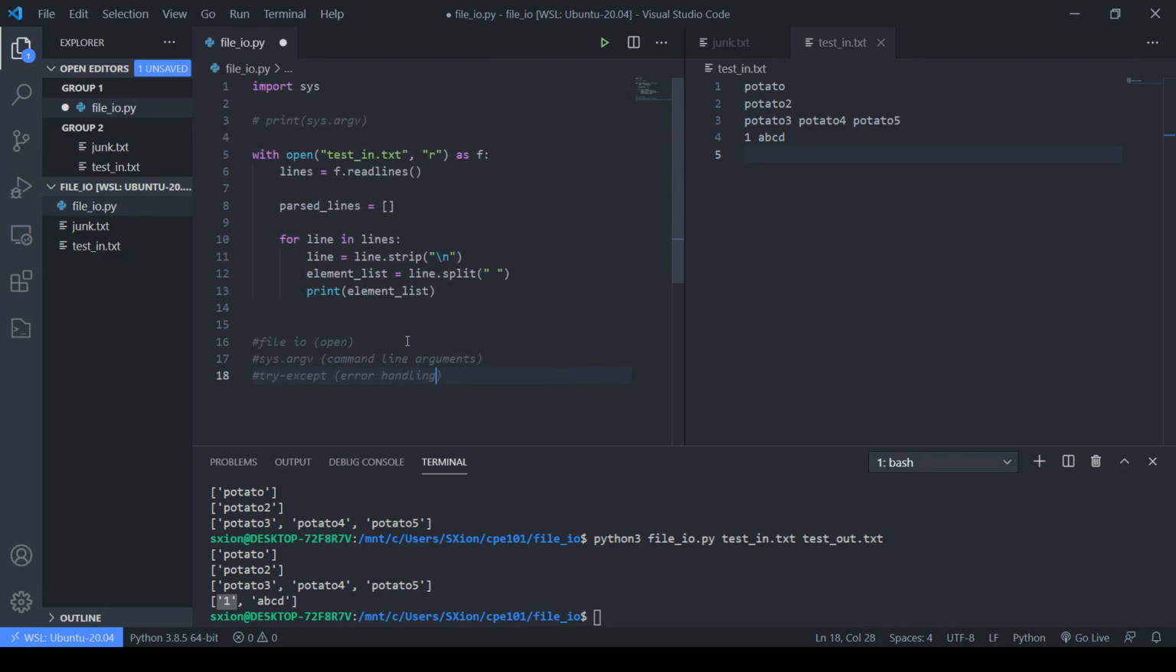I'm not going to write the rest. You guys get the idea. If you understand try and except, you will understand why you need try and except to check for integers and to check if a file exists. But these are the 3 things that you need.